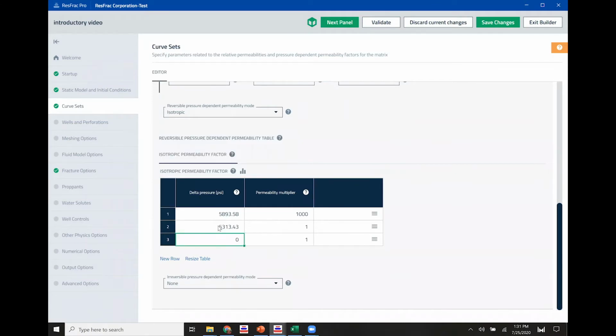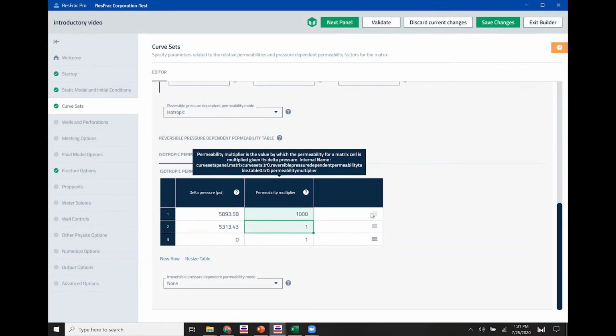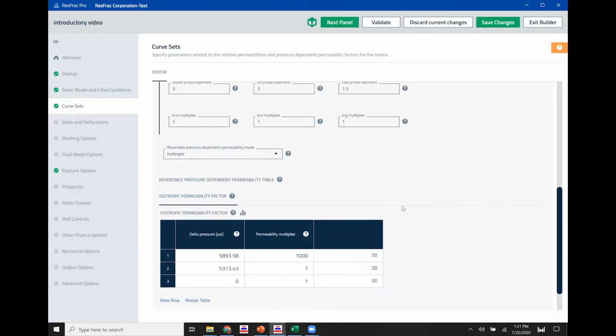and then if you come and look at your pressure-dependent permeability table, the wizard will populate this table such that the initial increment in pressure is equivalent to that pressure differential between your initial pore pressure and your SHMin. And then above the SHMin pressure, you'll see that it multiplies permeability to enhance the leak off from those fractures.